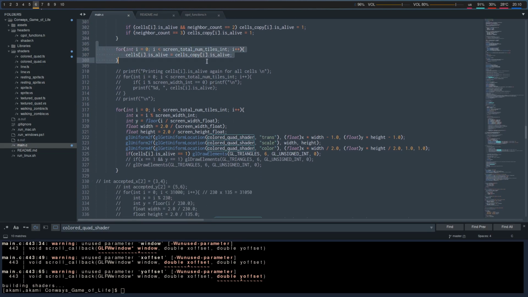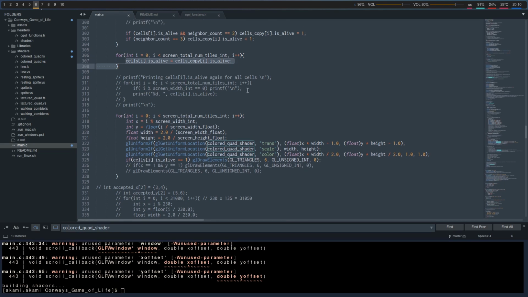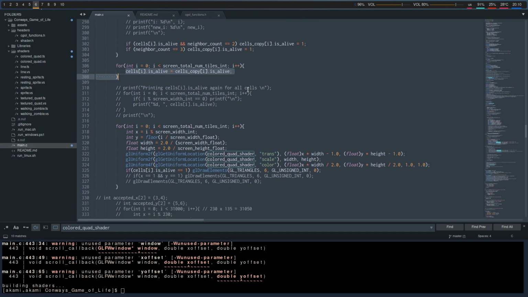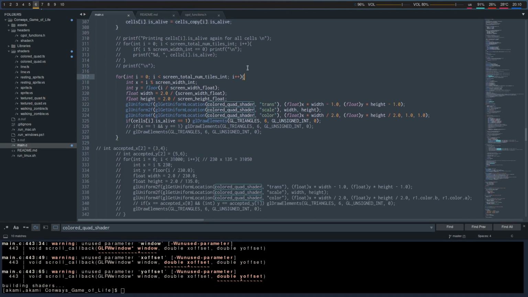Okay. Then we're just switching the copy to the original array, if that makes sense. And what is this? This is the rendering, I guess. So again, this is going to be every cell. It's going to iterate through every cell. We've got int x, y.